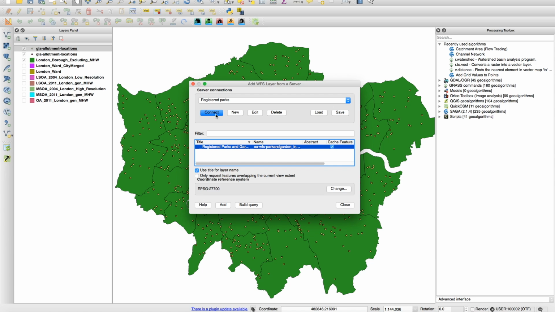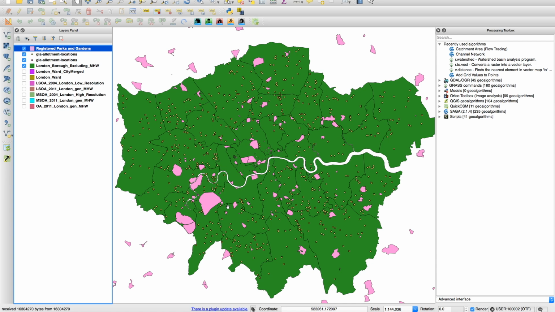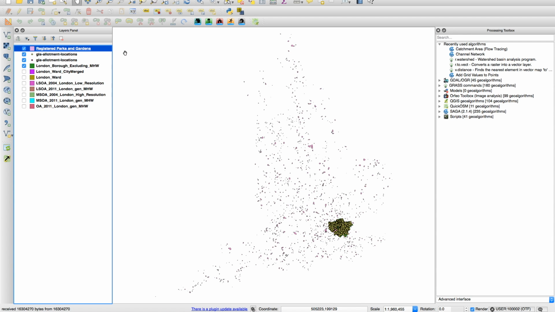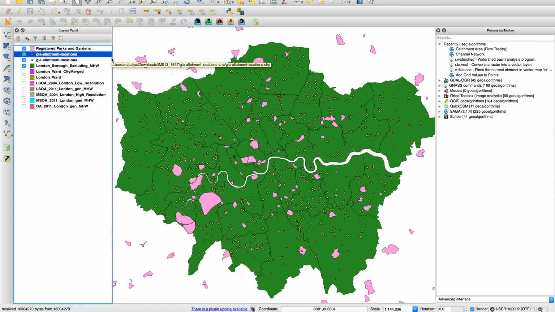Here we are. We can see that our dataset appears in the window. Let's click on Add to load the data into our working directory. We can see something's happening. And here we are. We can see the vector dataset has been loaded into our working directory. And also, the data extends far beyond the London boundaries, meaning that the data is national.